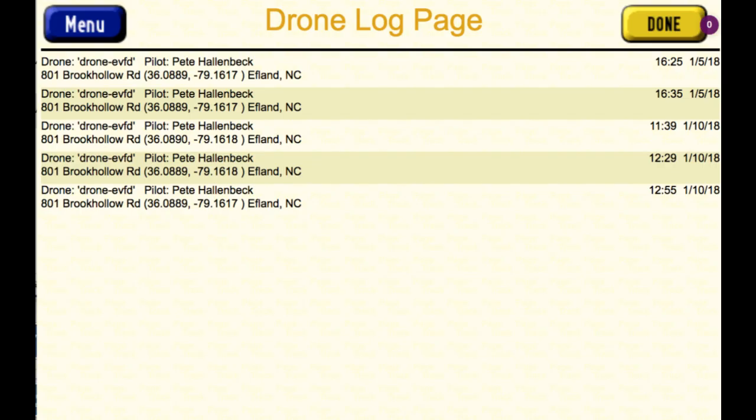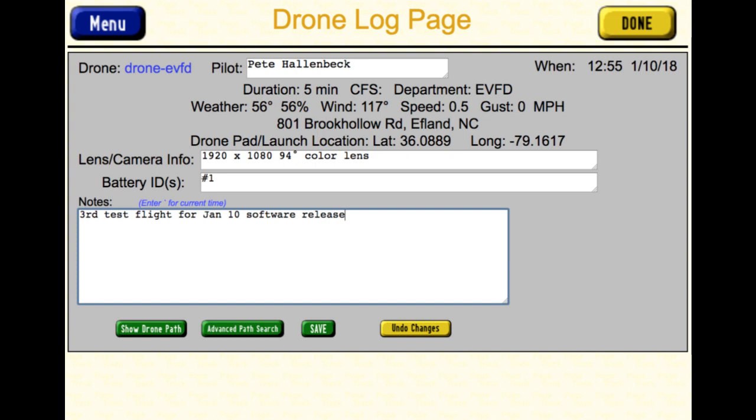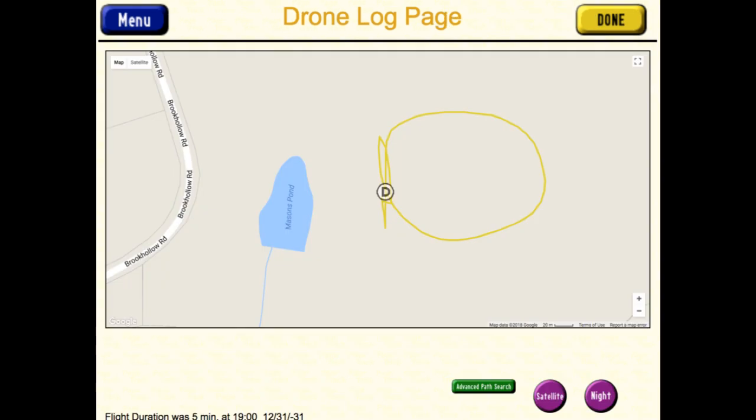The system also maintains all drone flight logs for maintenance purposes. You can make notes about your flight and equipment use. You can see the path flown for a given flight or see all the paths flown for a given location.